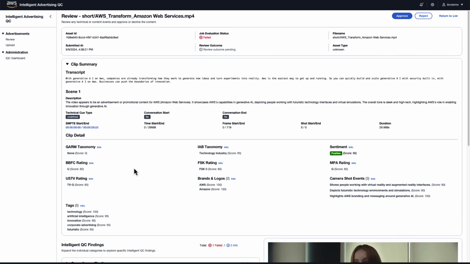Next, we have the IB taxonomy, and the LLM selected technology industry for that category, which, if we inspect the IB taxonomy guide, is a Tier 3 category under a Tier 2 category called Industries, which is under the Tier 1 category Business and Finance. Being that this ad is for AWS, tech industry seems appropriate.